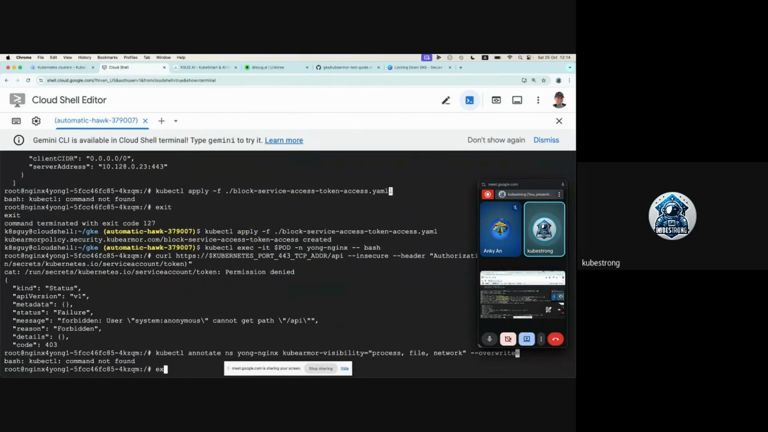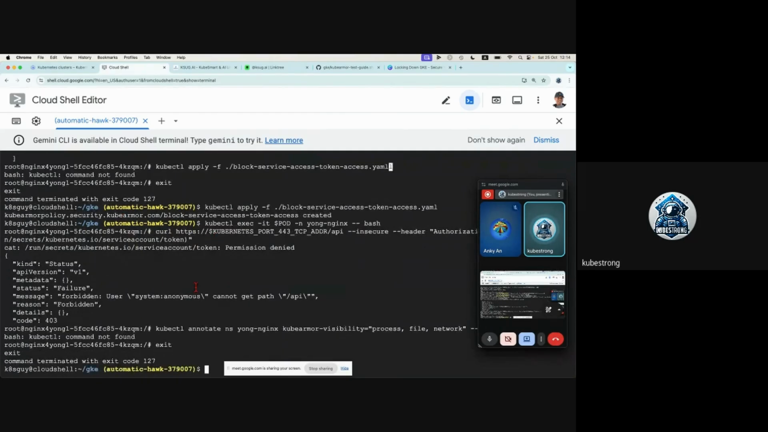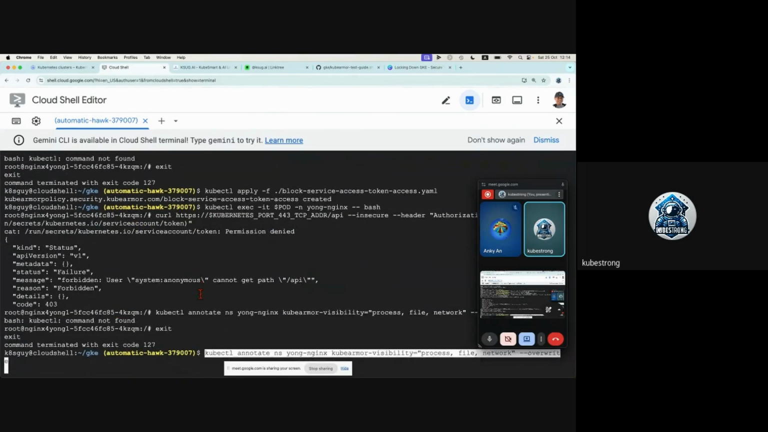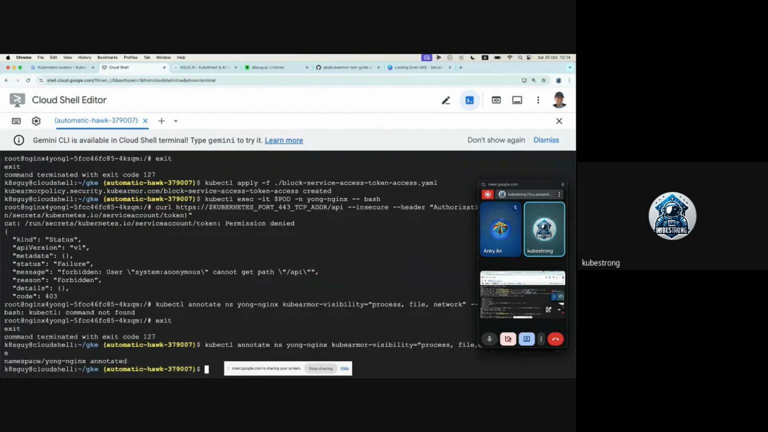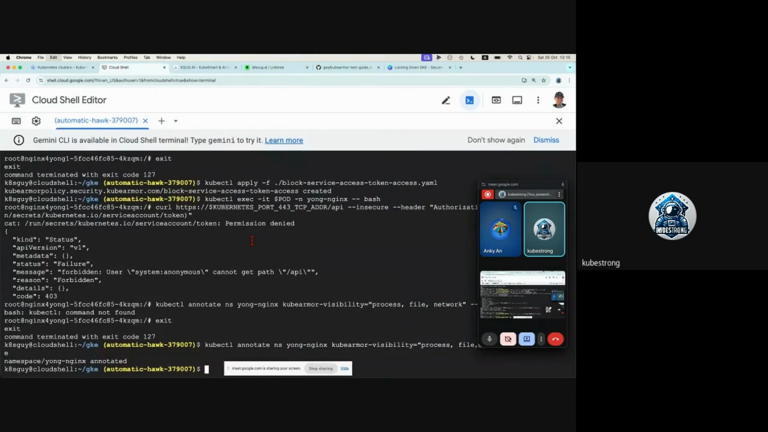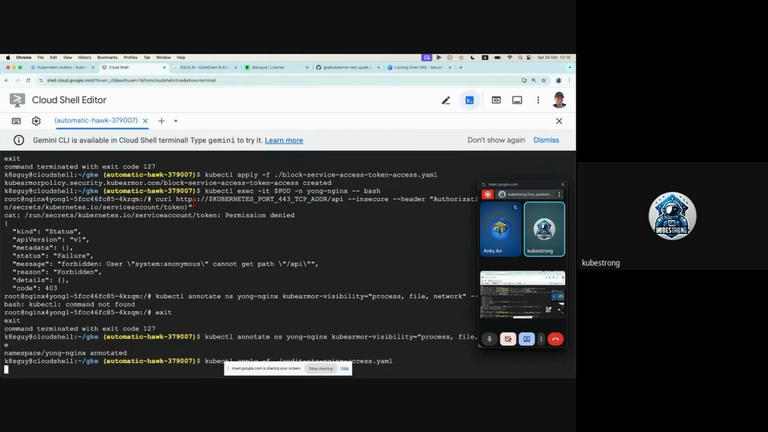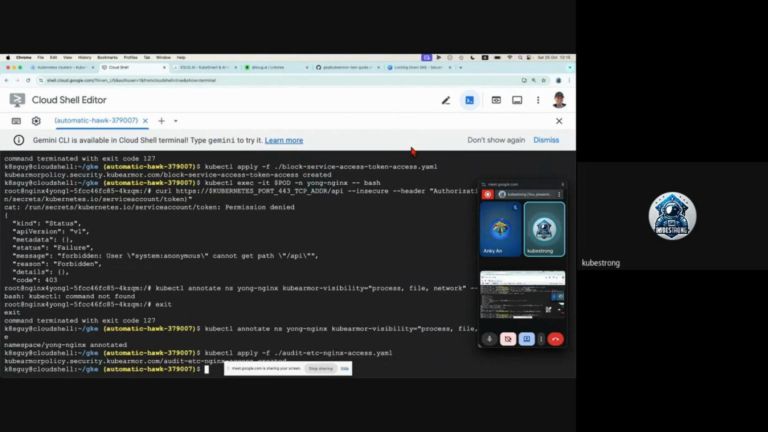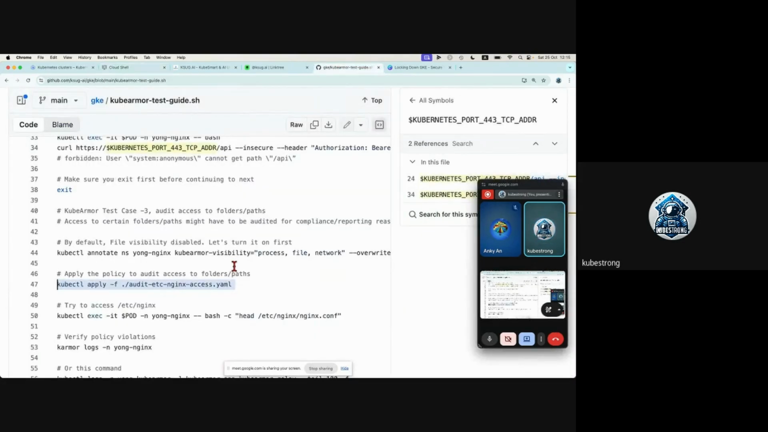Oh, I always forget. I'm inside of the containers. Let me exit first. Okay. Yeah, if you don't want to verify, you just run the -o file. You can find the details. So now I'm going to apply the audit policy. Okay, the audit policy also applied.